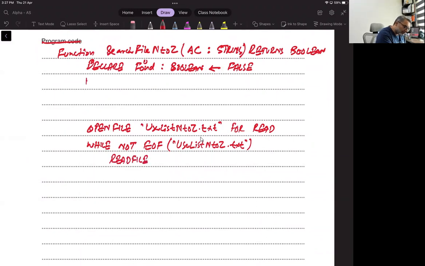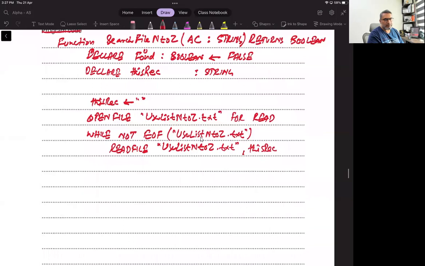Read file. So we have to declare this record as a string. And this record is equal to null. So read file user list N to Z dot txt in this record. One line of record from the file will be read in this record variable.